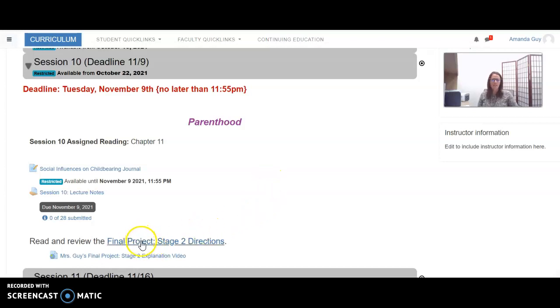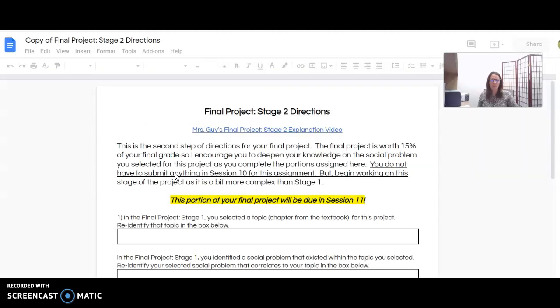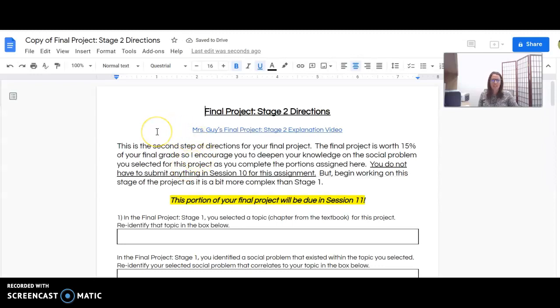When you click on the final project stage 2 link in session 10, you're going to see a screen that you've seen many times before. You're going to make a copy, and this is going to automatically deposit into your Google Drive. And just like for stage 1, I'm going to ask that you very uniquely give your assignment some type of identifying factor. That way, once you return to it, you know where it is in your Google Drive. This way, you do not make multiple copies of the same file and then get mixed up when you return to Google Drive to finish it.